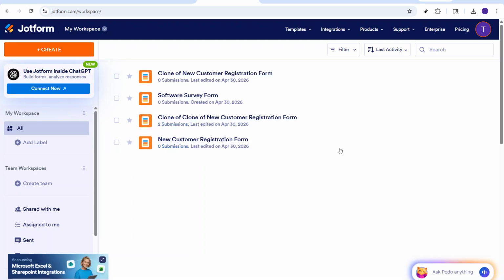Now let's move on to opening the form you want to edit. Browse through your list of forms until you find the one you wish to add calculations to. Once you've located it, go ahead and click on Edit Form. This will bring you to the form builder, where all the magic happens.